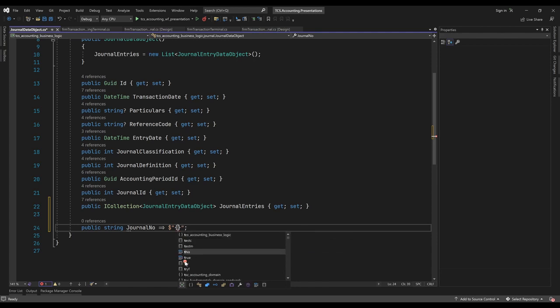This, just pass in journal ID, because we believe journal ID should be automatically generated in the system, and that should be the journal number. No, not here, sorry, journal ID. And we can say, just put a prefix like JNL and a dash, and that should tell us the journal ID.